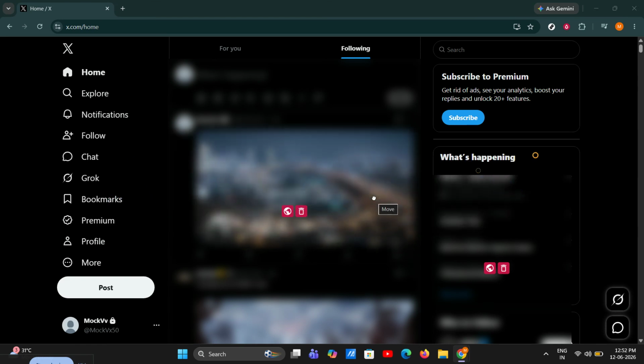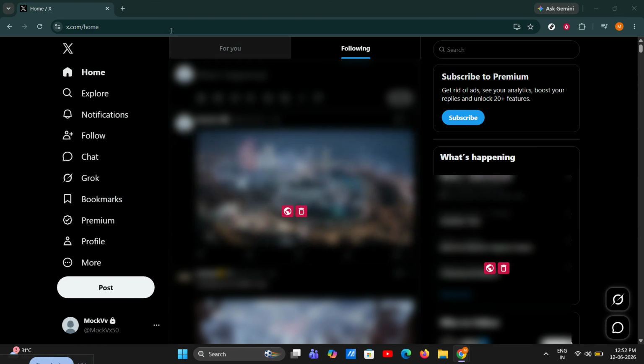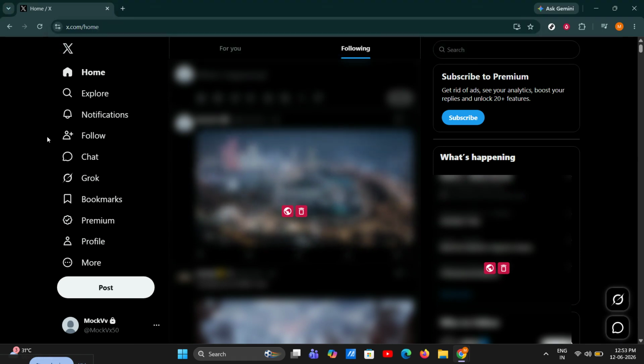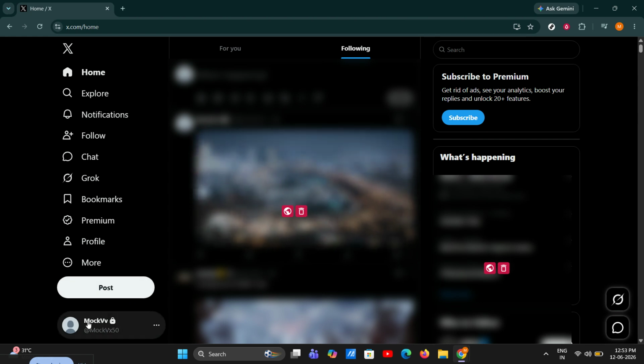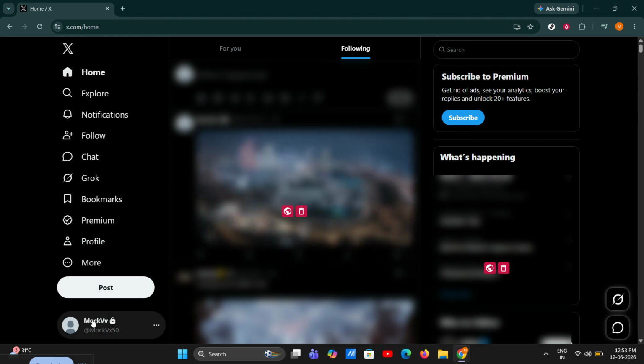First, open the X website and log into your primary account. Once you're inside, take a look at the bottom left corner of the screen. You should see your profile name and profile icon there. This is the area X uses for account access and switching.